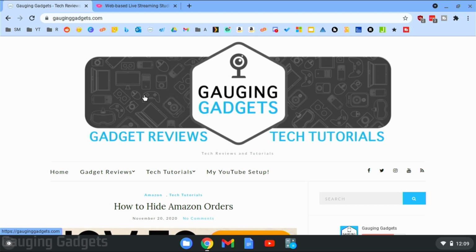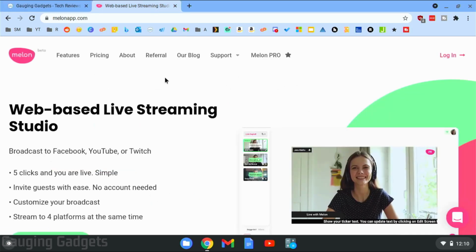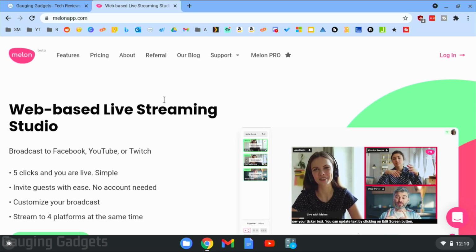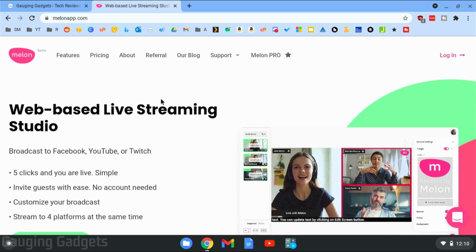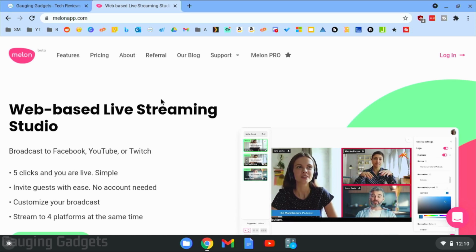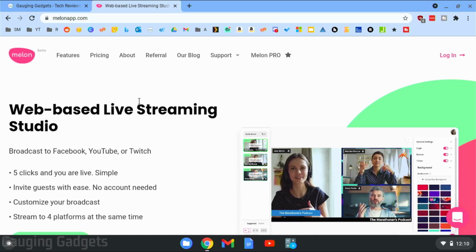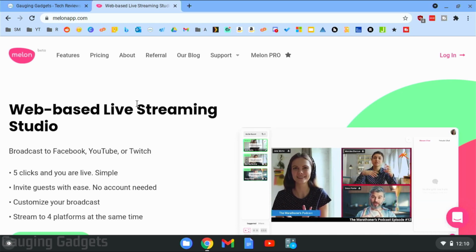So it's actually really easy, and you can do it for free using the free version of Melon. Melon is a brand new live streaming service that is developed by the same people that developed Streamlabs. So if you use that for your channel, you already know who they are. Basically, it allows you to live stream directly from your Chrome browser, which is the default browser on your Chromebook.